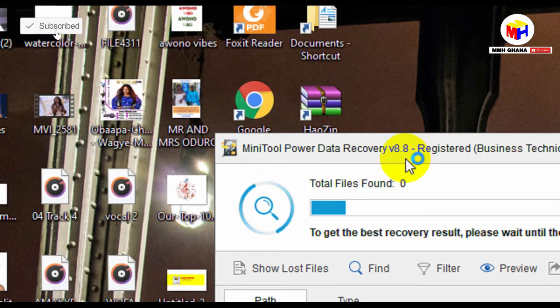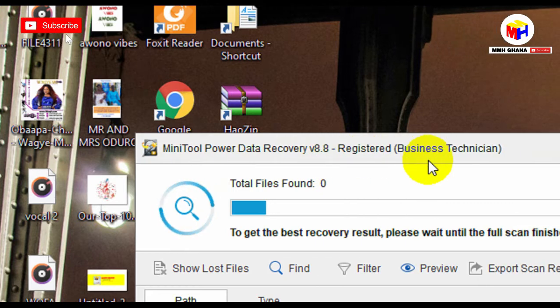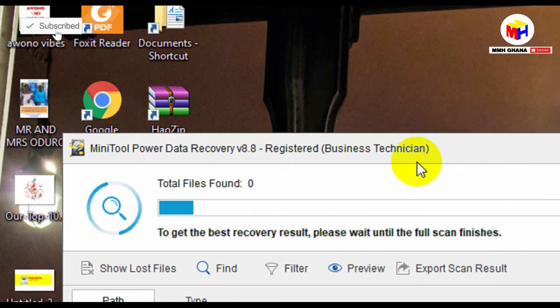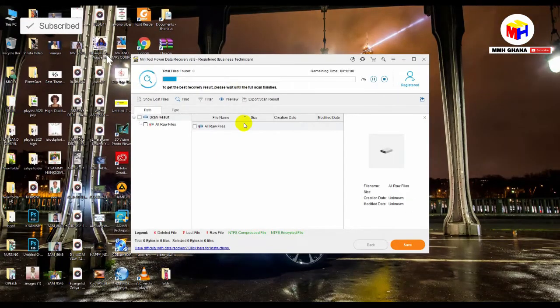The version I'm using is 8.8. It is registered for business technicians. I registered it quite fast, so I tried it, and I say the patch actually works.